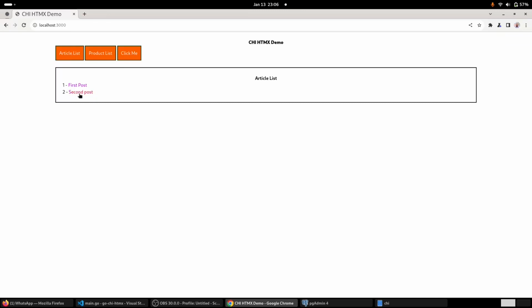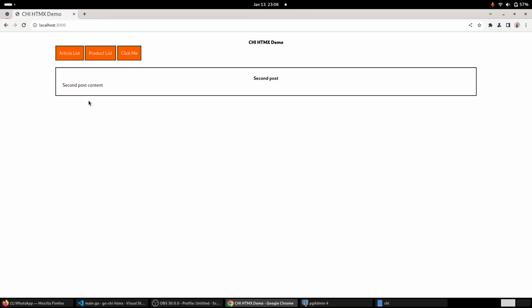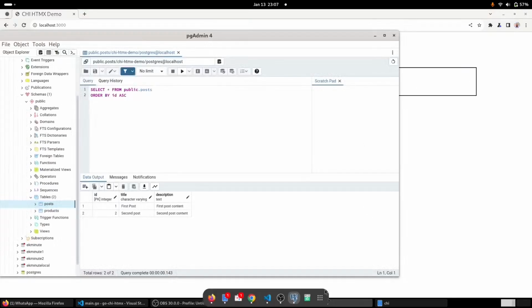Whenever the user clicks on this link, first post, second post, I mean the post title, a new component gets loaded without any change in the URL, and the post gets loaded in the same content placeholder wherever the article list is rendering. And on the database side I also made some changes.